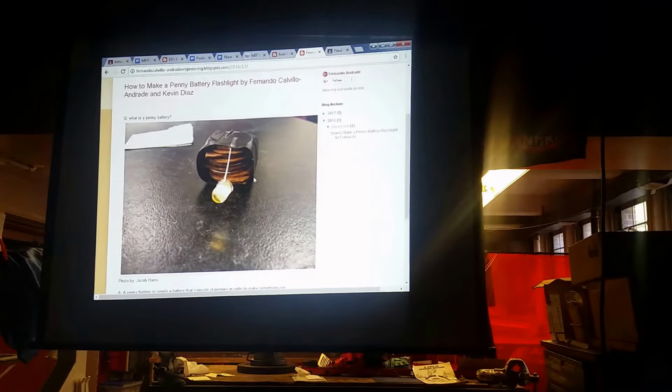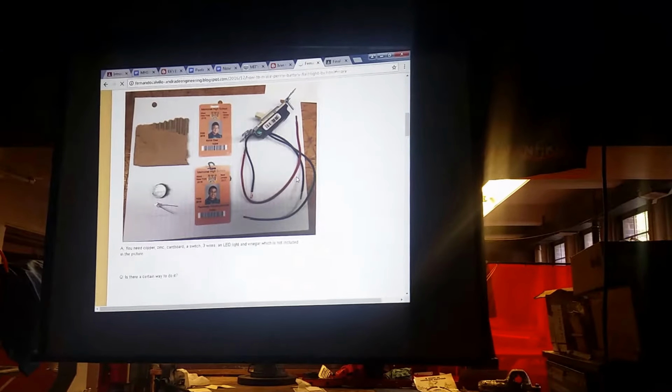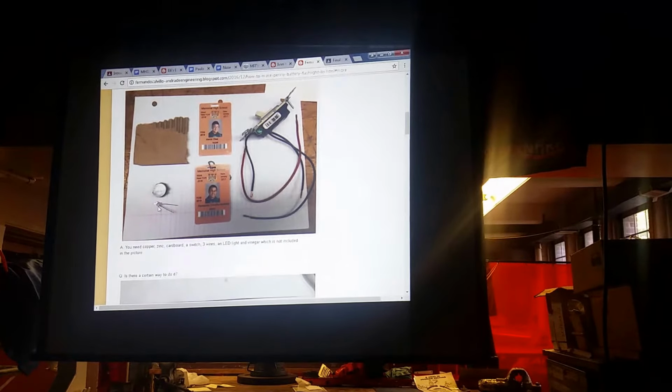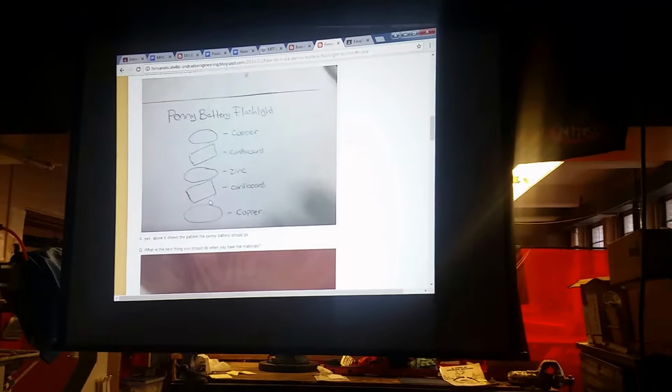This is a project we're going to do together. And you go to read more. Tells you exactly what you need. Here's a switch. Here's some wires. Here's your pennies. Here's your LED. It shows you the order in which it goes.